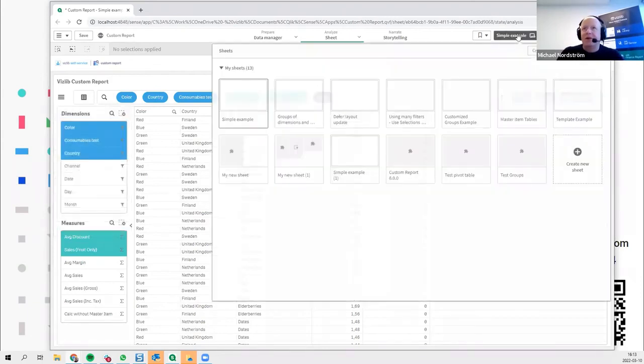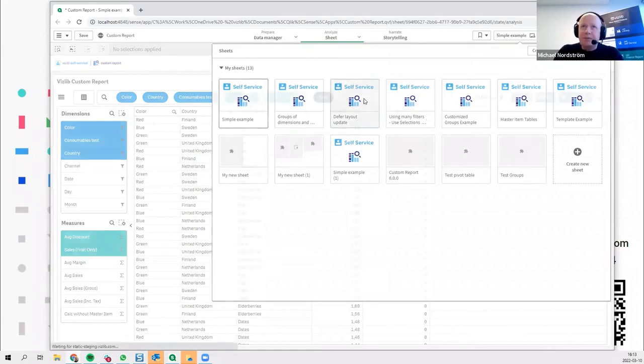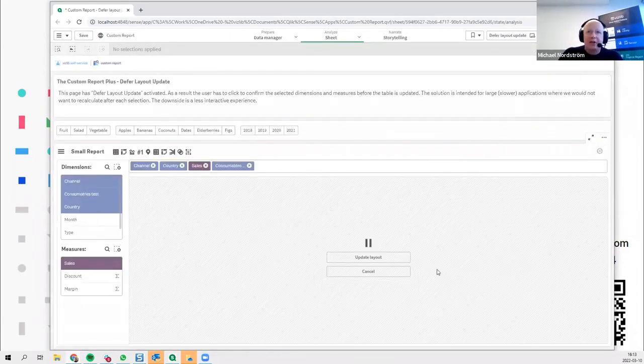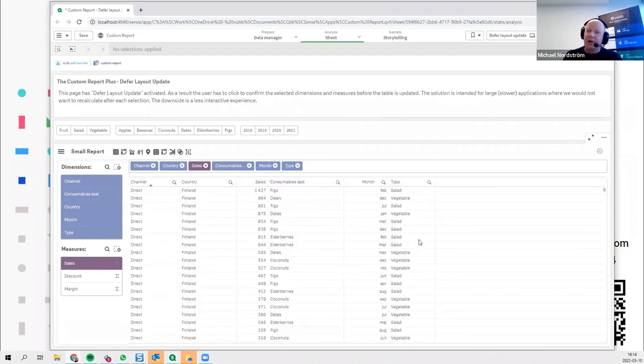And the final one, defer layout update, is a feature where when I make a change, you get this screen. What happens is that we're blocking calculations in the background, saying, hey, don't calculate this yet, wait until I'm done. And now when I'm done doing my selections, I say update layout. This way, the only request for calculations that is sent to the engine is the request at the end.